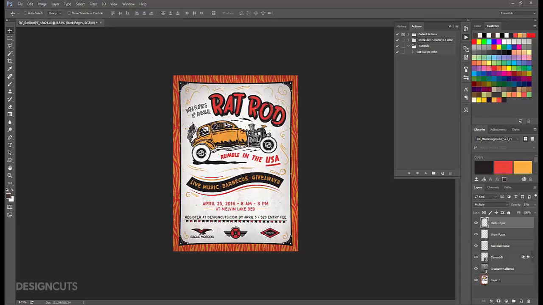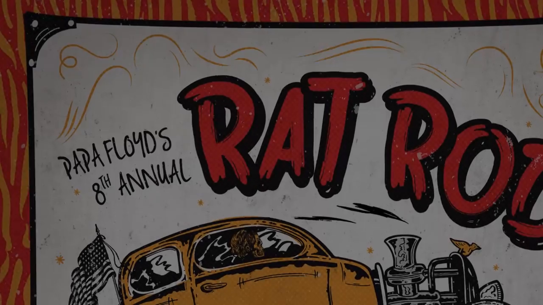And that's it! We have a killer rockabilly rat rod poster with tons of details. I can almost smell the burning rubber.